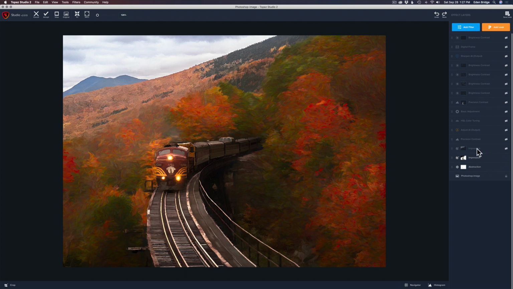Let's go to the next layer. It's another impression layer, and I'm going to click that on here. And I do this a lot in my images, and that is I'll combine different types of painterly looks in one image. So on this impression layer, I used an entirely different look on the image. And let me show you the before and after.